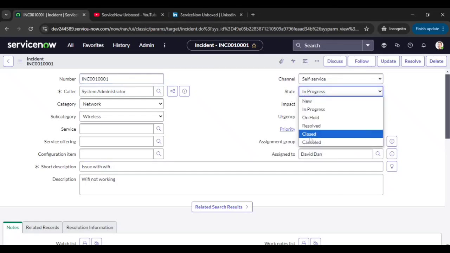Now we have 6 states here, right? So new when the incident was created, then it moved to in progress. Once it is assigned to any person, it means the incident is in progress. Okay, it is being worked on. So that's the second state.